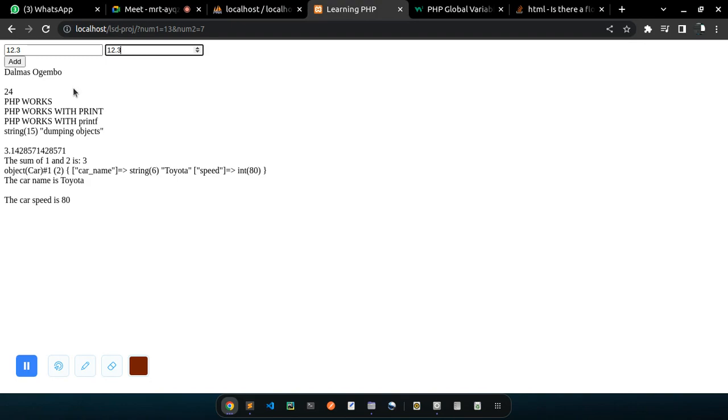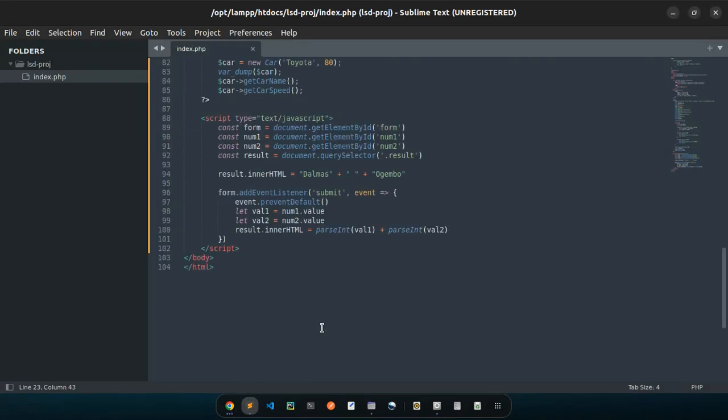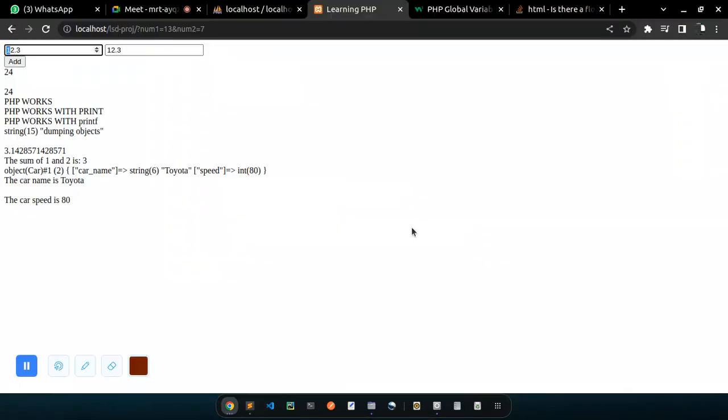So we expect 24.6, but we are only getting 24. That's why I said if you are expecting decimal point numbers, then you need to use the right conversion function to convert between your numbers. That is, instead of passing int, you use a function called pass float. This one will take care of your decimal points.